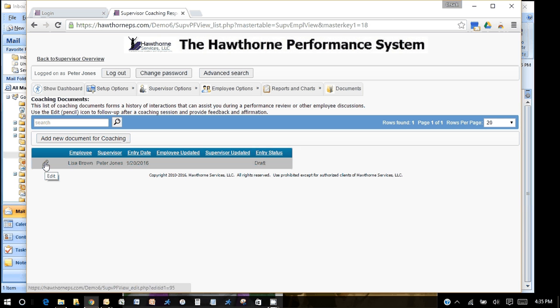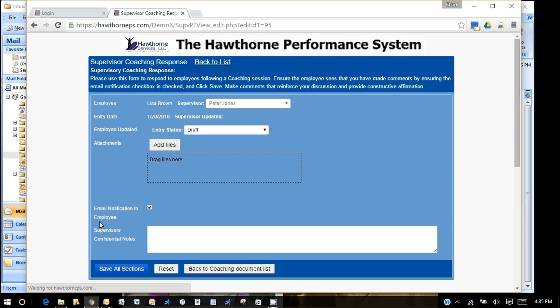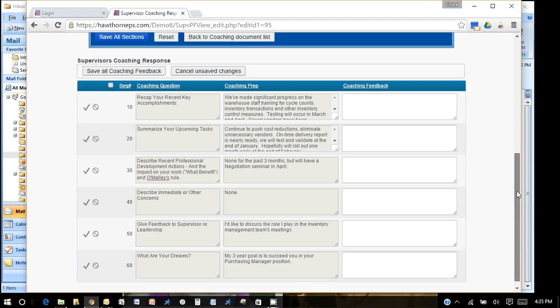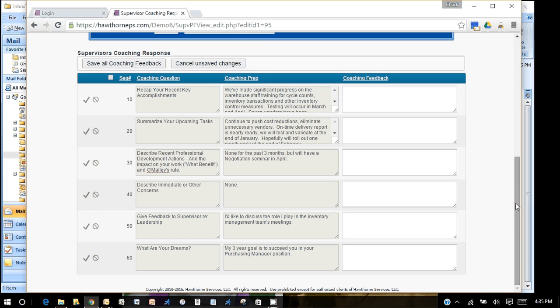I'm going to click the edit icon. With the edit icon, I'm going to see some things here at the top that are a header for the coaching document. And if I wish to add an attachment to this document, I could by dragging the file in here or clicking the Add Files button. I'm going to go down and look at her responses to the coaching questions.